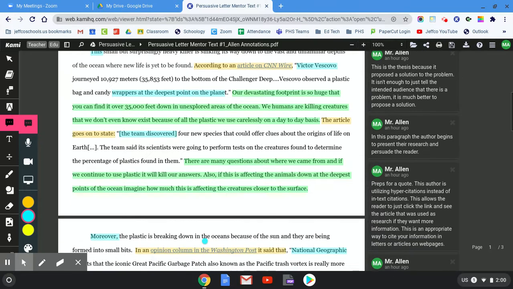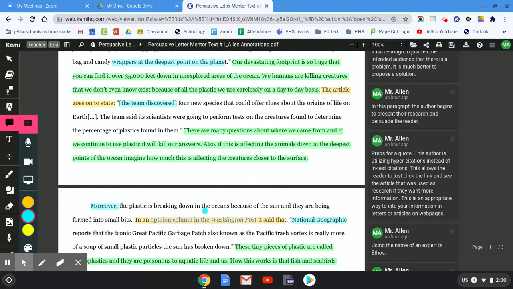Our devastating footprint is so huge that you can find it over 3,500 feet down in unexplored areas of the ocean. We humans are killing creatures that we don't even know exist because of all the plastic we use carelessly on a day-to-day basis. So this is their analysis, two sentences' worth, and they are just explaining how this quote from CNN Wire connects to their overall point, their solution. Then they go ahead and just keep going, right?